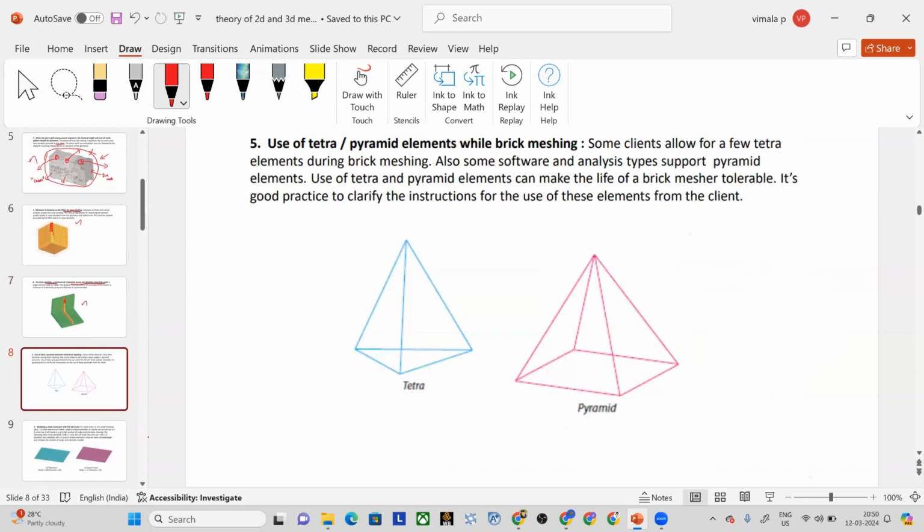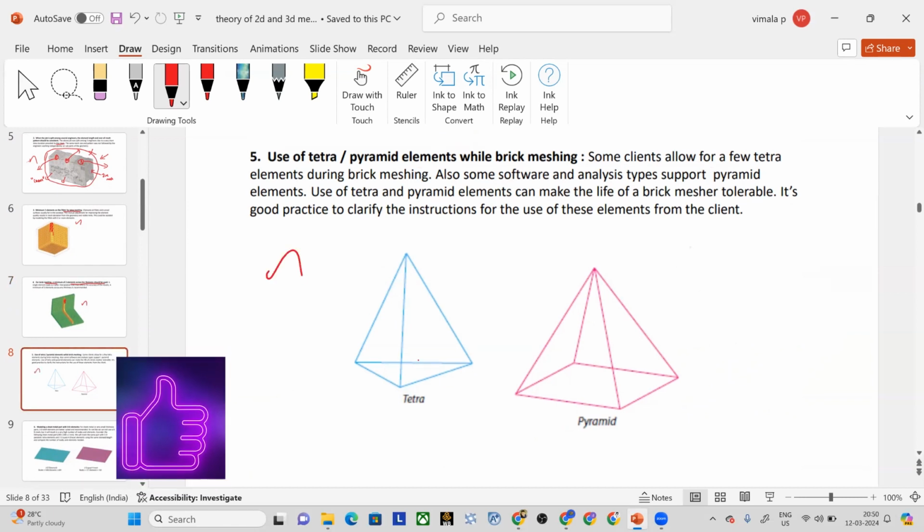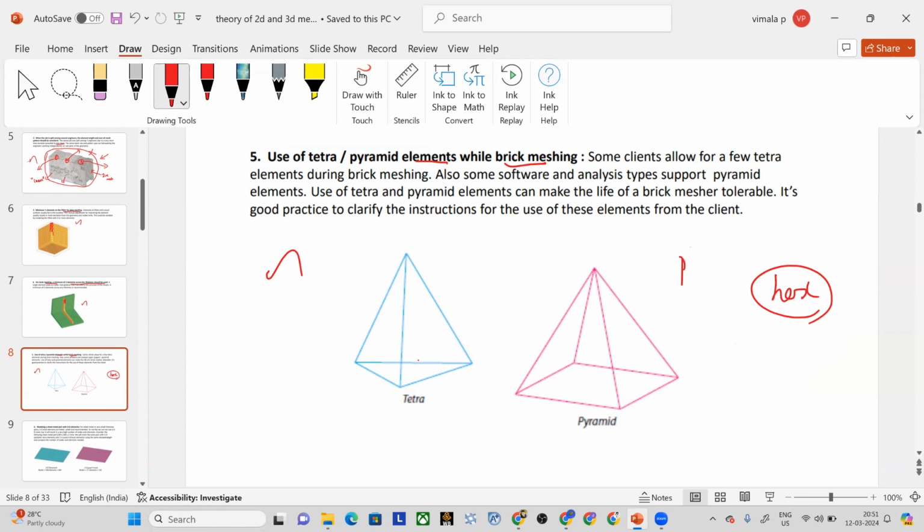And then here also you have got some important things. See, use of tetra and pyramid elements while brick meshing. See, brick meshing is something which is called as hex mesh. Okay, and before that you have got penta and tetra, right? Then I said about something called pyramid elements, right? So some clients will actually allow a few of the tetra elements present during brick meshing. You are doing only hex meshing, but still, tetra elements, he will actually allow you to use certain numbers.